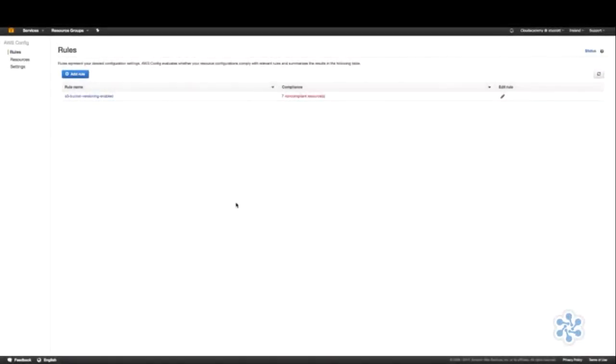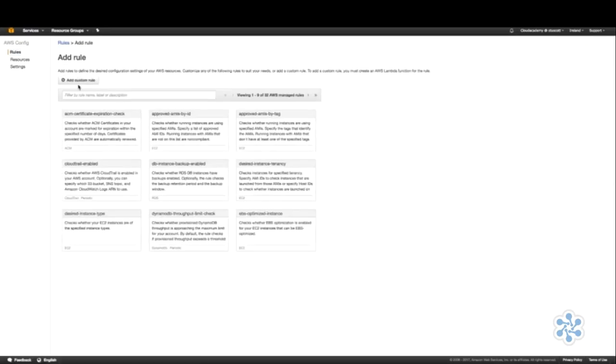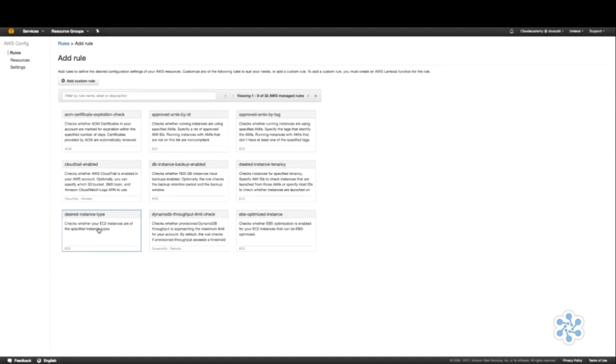Okay, so I'm at the AWS Config dashboard and at the rules page. So firstly, what we're going to take a look at is how to modify the parameters of an AWS managed rule. So if we go to add rule, and for this demonstration, I'm going to use the desired instance type managed rule. So this checks whether your EC2 instances are of the specified instance type.